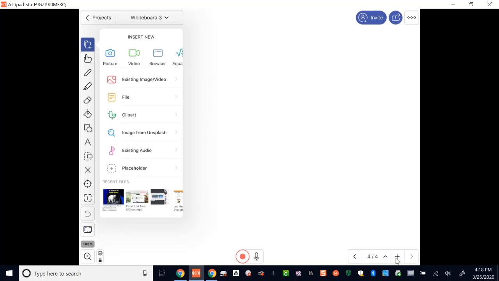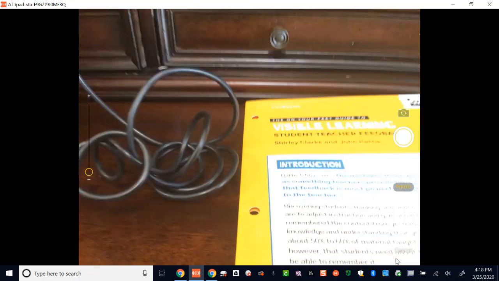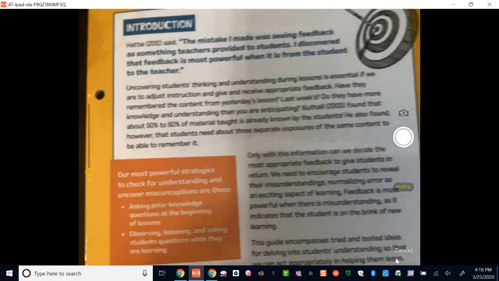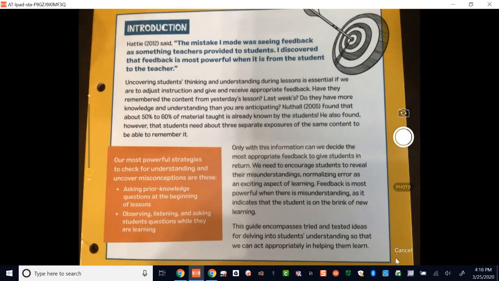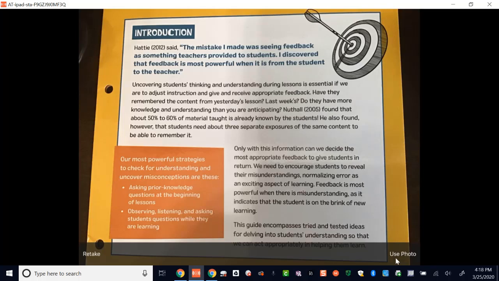I'm going to go up to my insert menu, and I'm going to launch my camera. When I launch my camera, it will allow me to take a picture of any document that I have. Once you take your picture, you will get 2 options. I can use the photo or I can retake it.